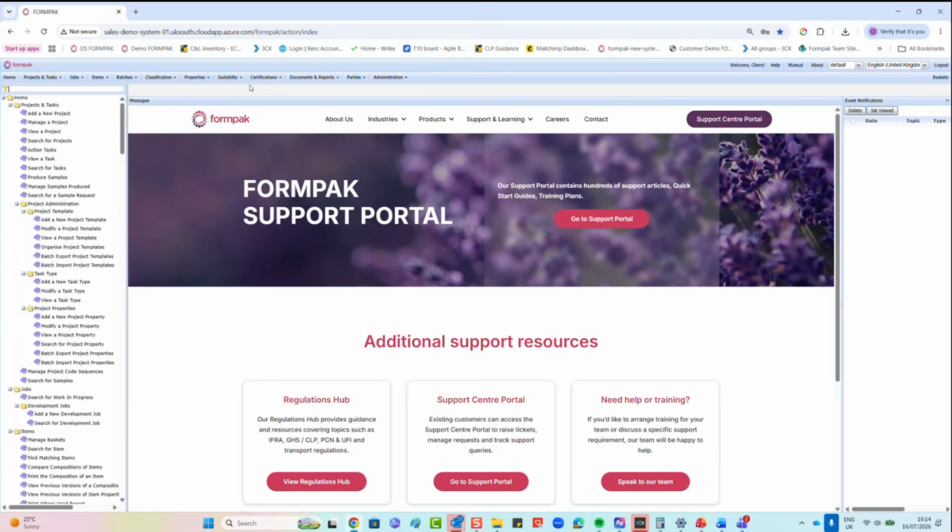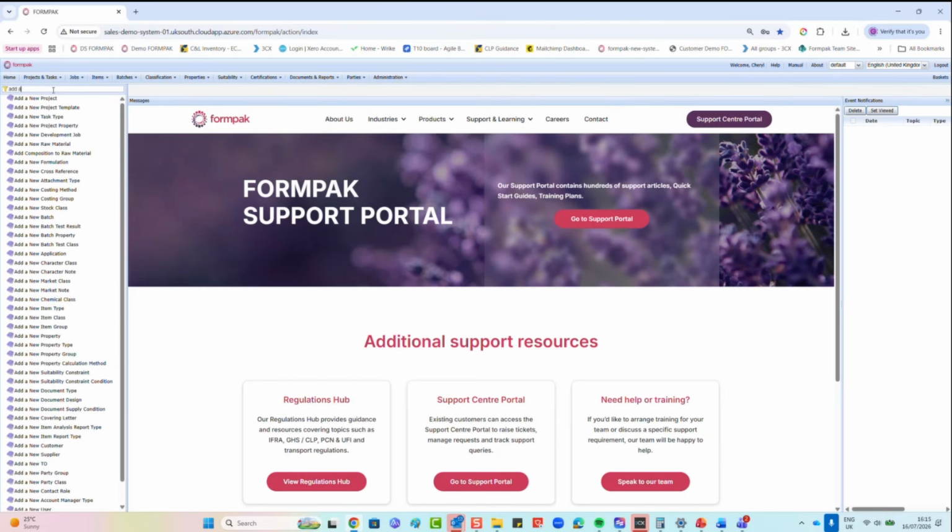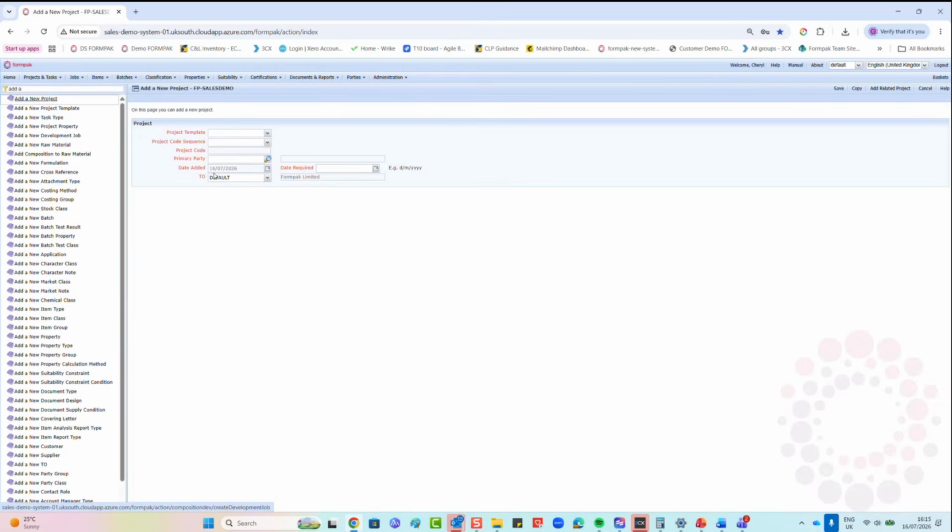Okay, so now we're going to add a new project. First of all, I'll make you aware of how you navigate around Formpak. I'm sure you're all aware anyway. You can use the buttons at the top, or you can start typing in the search bar on the left hand side for the area that you want to navigate to. So I'm just going to start typing add a new project and select it.